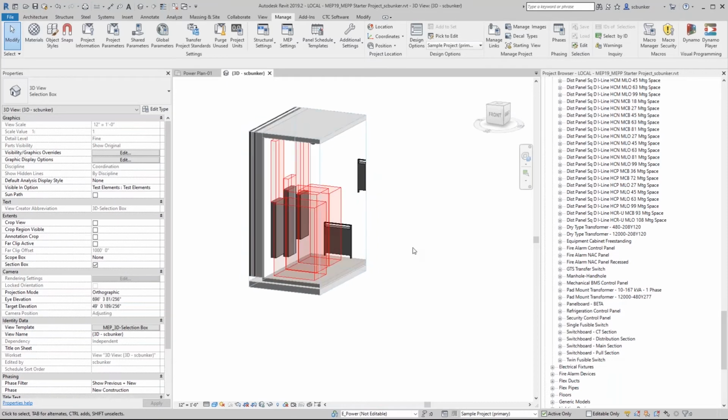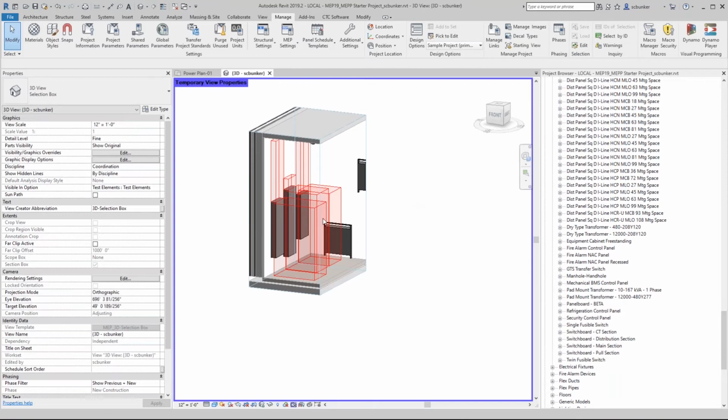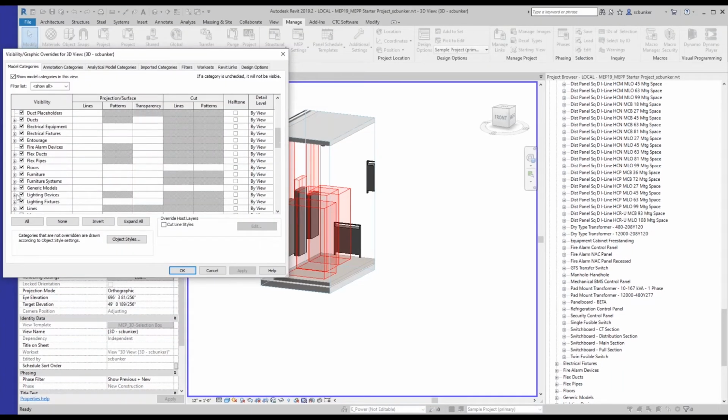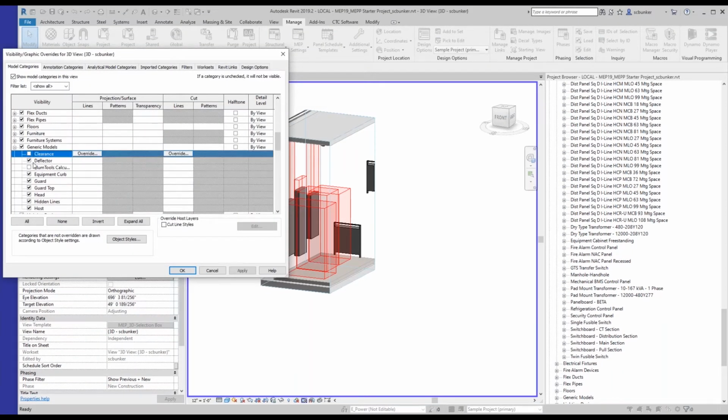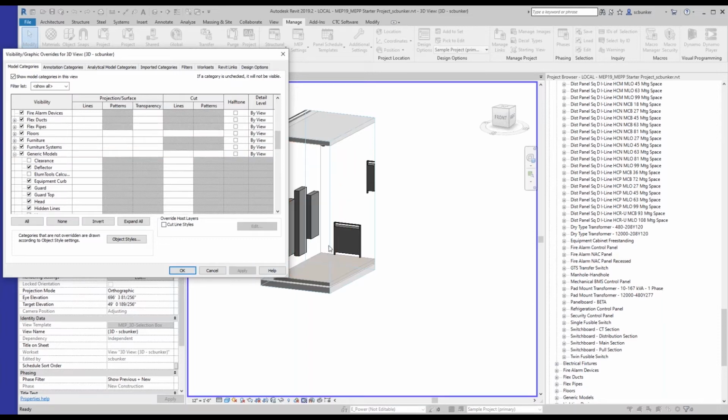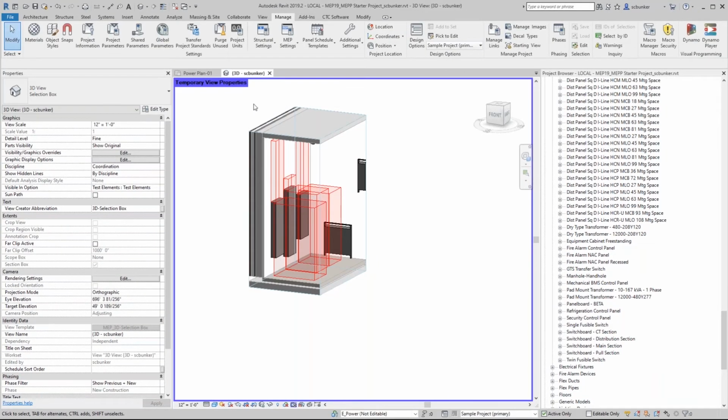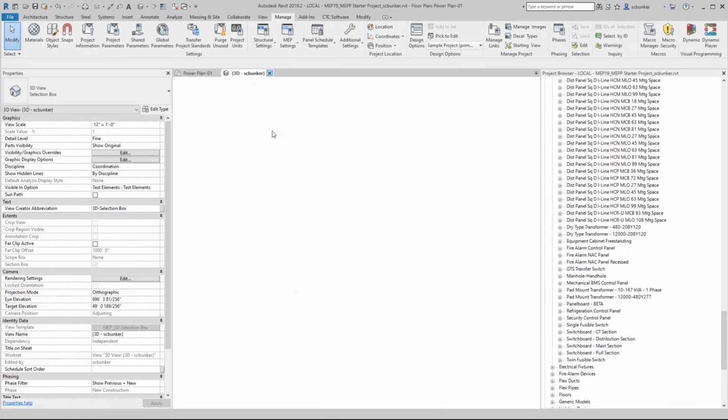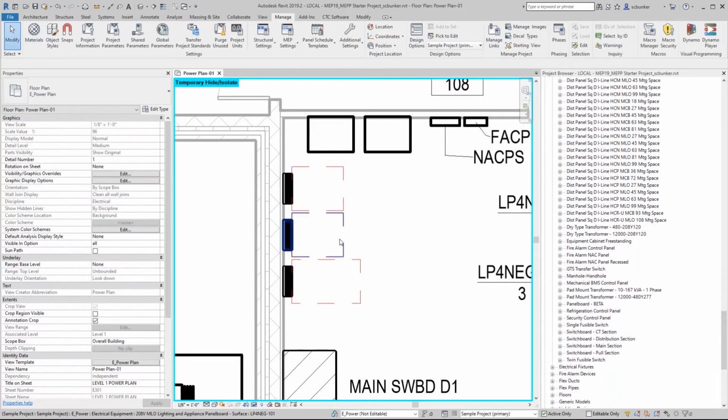These clearances also can be turned off. So let's turn on my temporary view. And they are generic models, so I can turn off clearance. So if you don't need to see them, if you're working in a 3D view or the architect doesn't want to see them, you can turn them off separately. So those are clearances in electrical equipment, and you'll find that most of the electrical equipment works pretty much the same way.